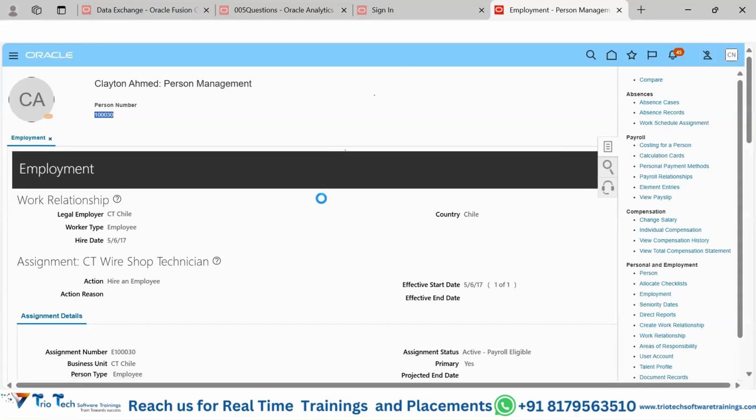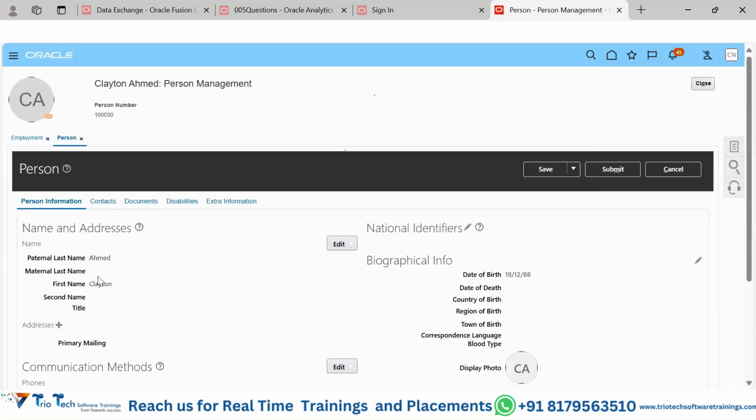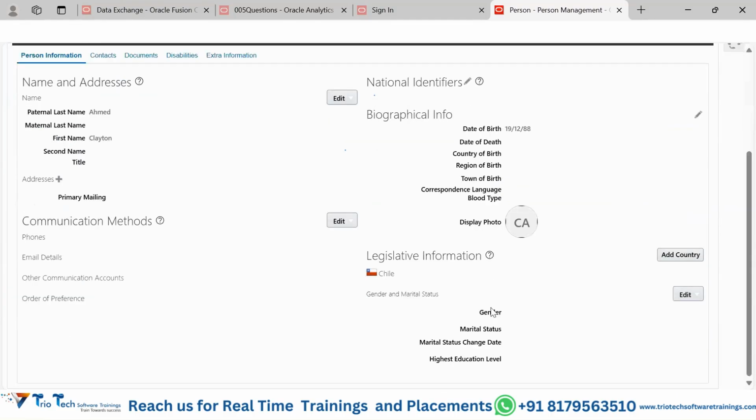It will list down the personal details about the employee, like his phone number, his religious details, his name details, address details, his national identifier details, his date of birth details, legislation details, his marital and gender related details, higher education related details, email details, phone details.